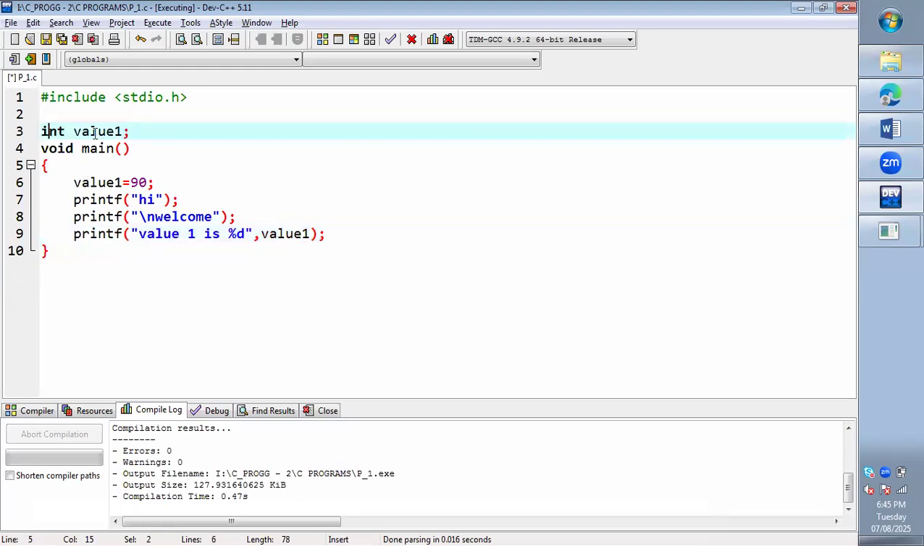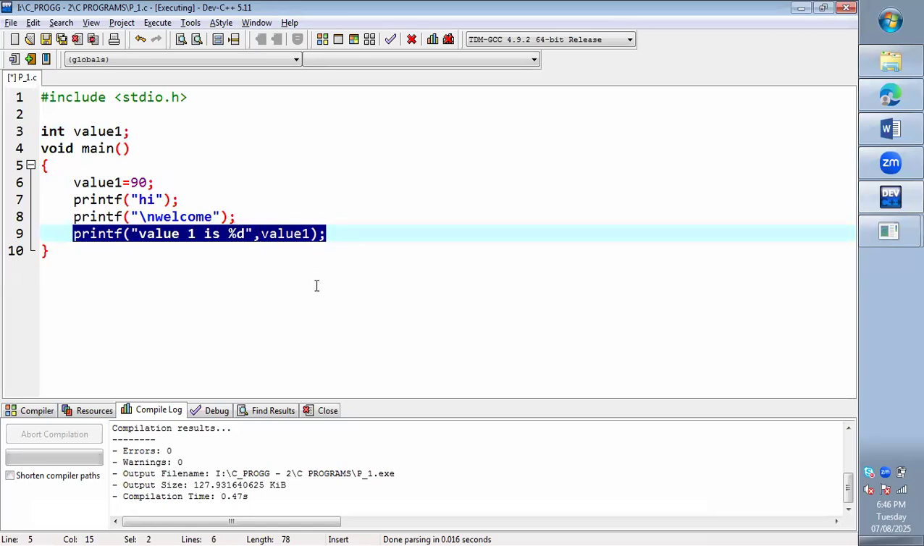So when we write int value 1 in the CPU, it will reserve memory by name value 1, which can hold integer type of data. When I say value 1 equal to 90 in the main, in that memory, it will place this value 90. In the same line also you can give here, separately also like this you can give here. And to print here, we are using this line. So value 1 is, this text will be as it is printed.